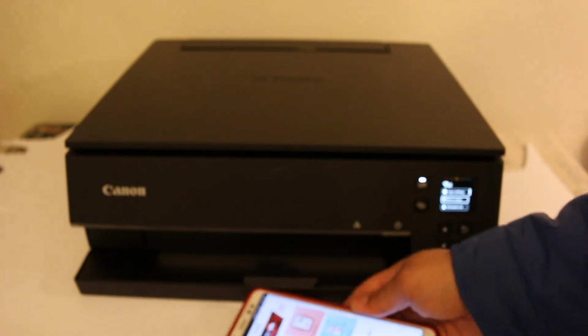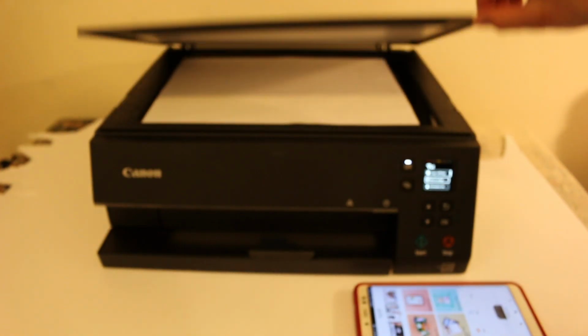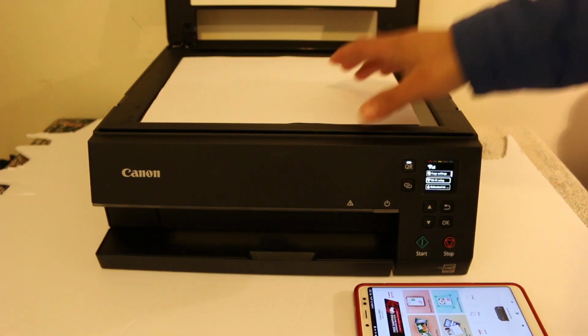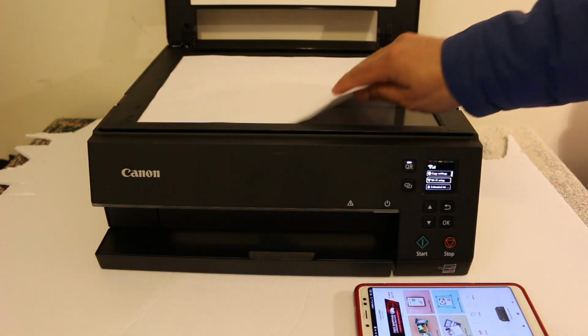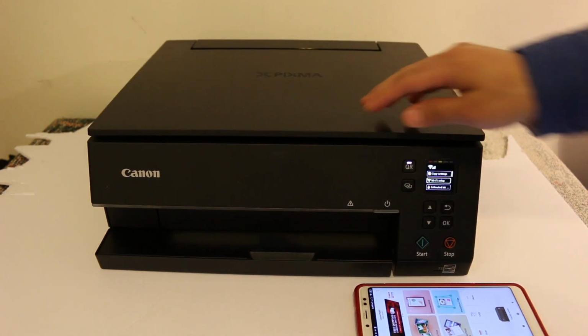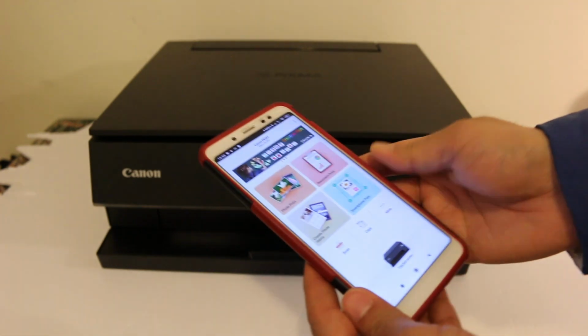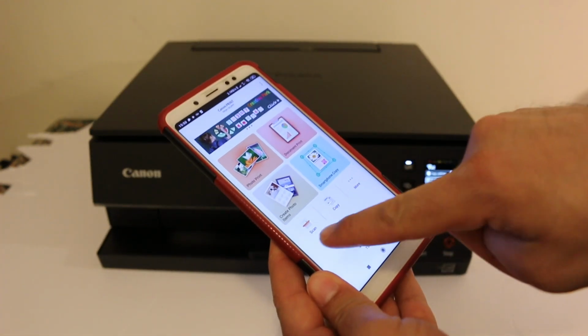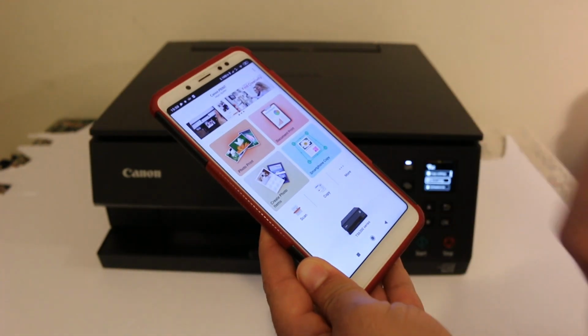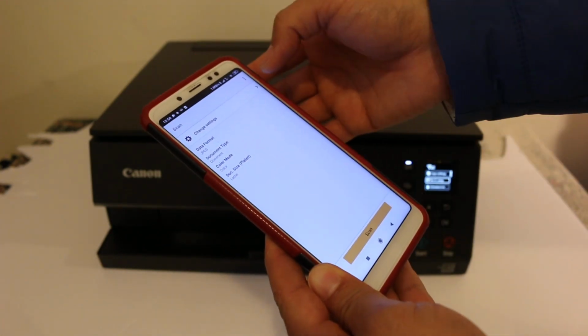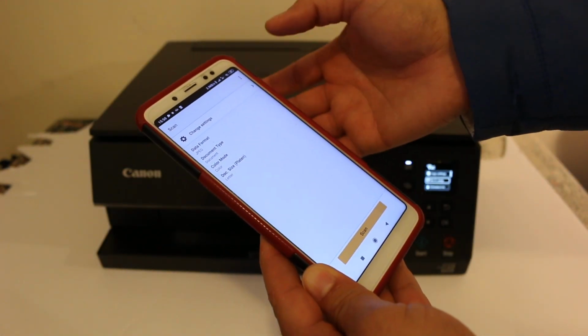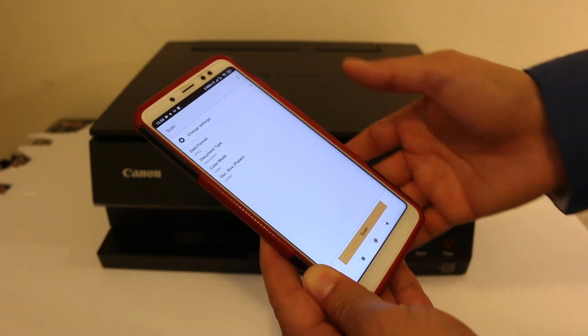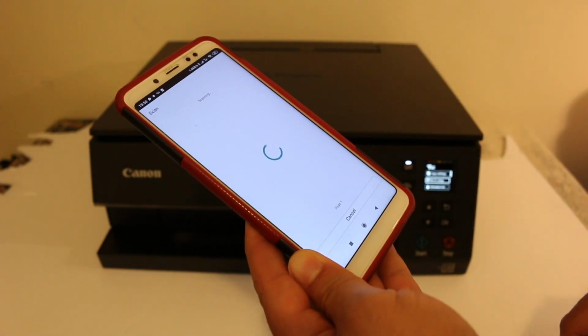Now I'll show you how to do the scanning. So open the top scanner lid, place a page facing downwards and close the lid. Now in the Canon print app, open the scan as you can see here, so click on scan icon. Now you can change setting if you want it in a PDF or JPEG or color and black and white, and then click on scan button.